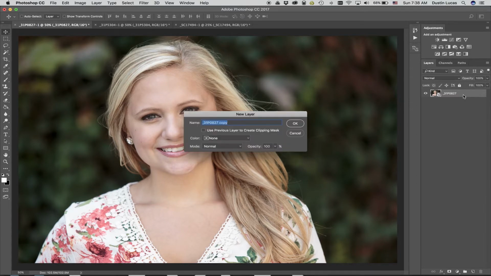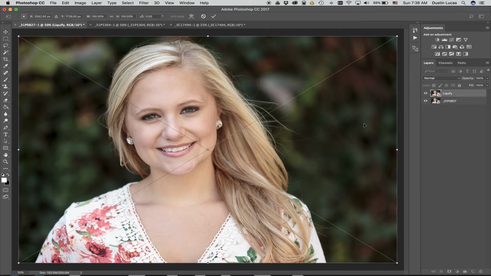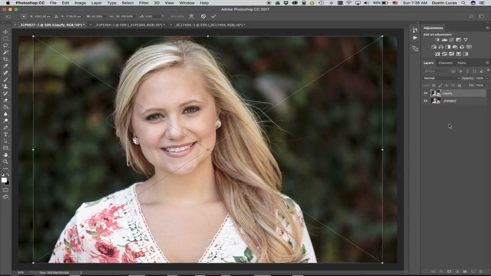We're going to duplicate our background layer. We're just going to call this Liquify. I could type correctly. Bear with me. So we're going to go ahead and create a new background layer so that way we can have the ability to stretch this image in and we actually have some background pixels.